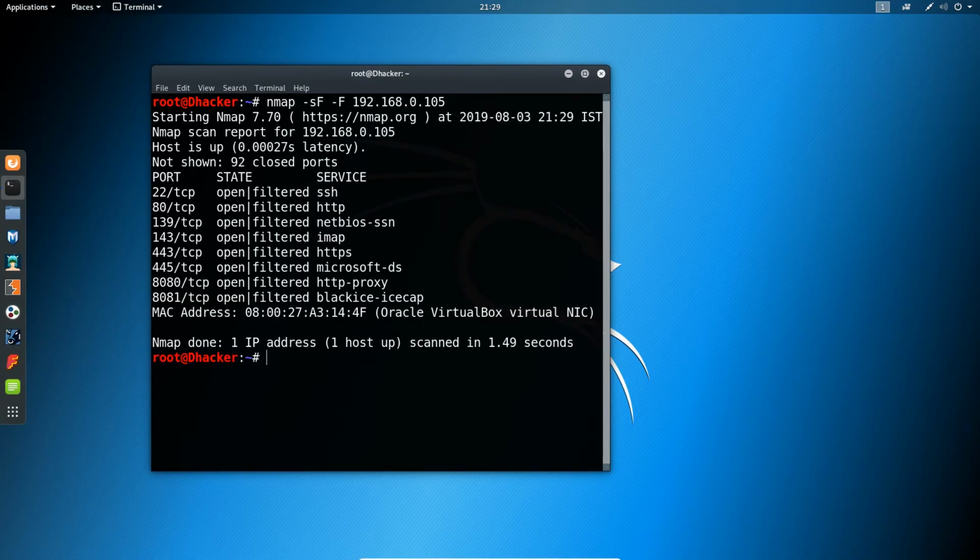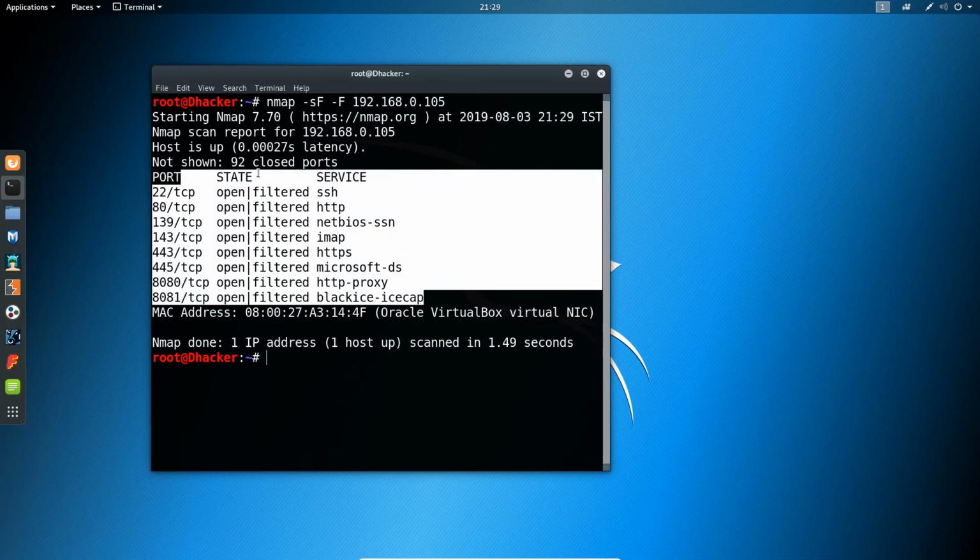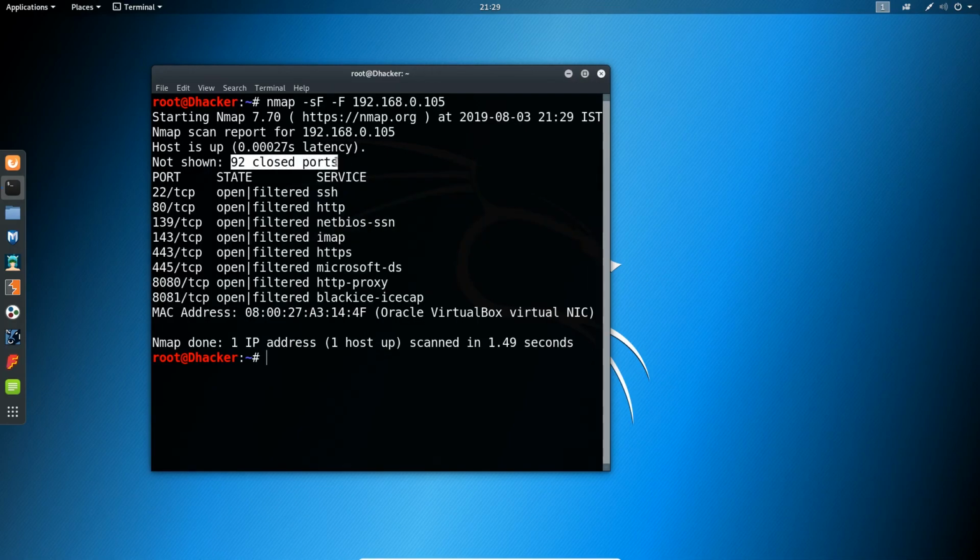So as you can see the difference of the scan results, it has performed the finscan and it has given us the faster results of the top 100 most commonly used ports.